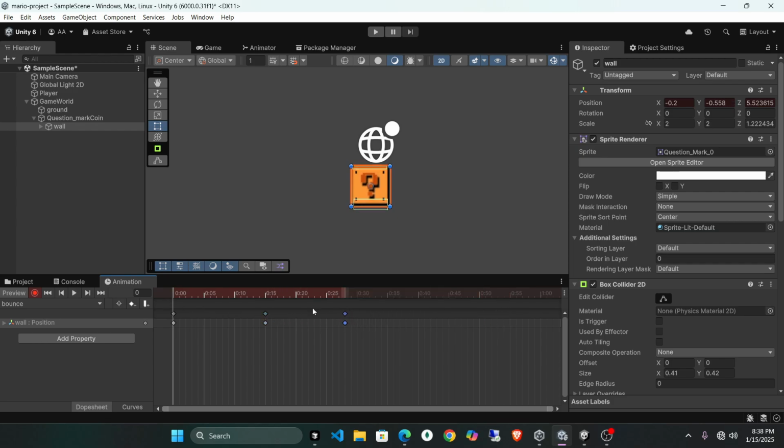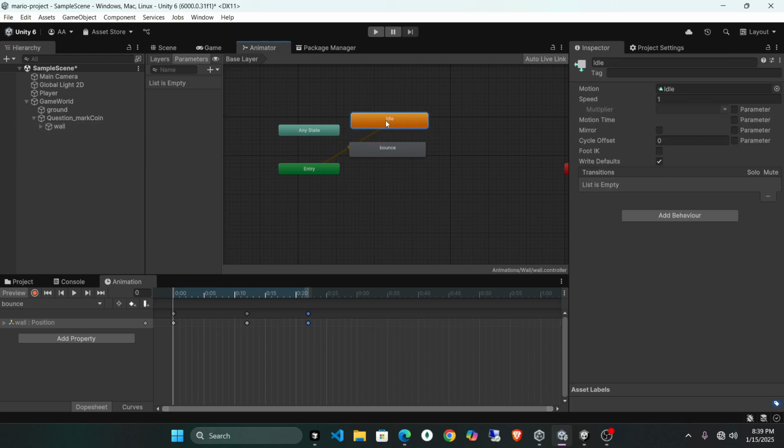Adjust the spacing to control the animation speed. Play around with it until you are satisfied. Go to the animator window, create a transition from idle to bounce, back to the idle, and add a boolean parameter named isBounce. Ensure it matches the code exactly.